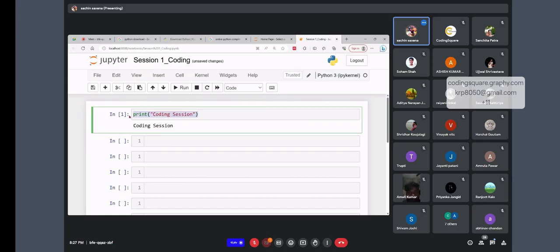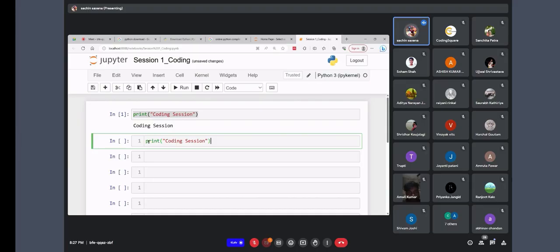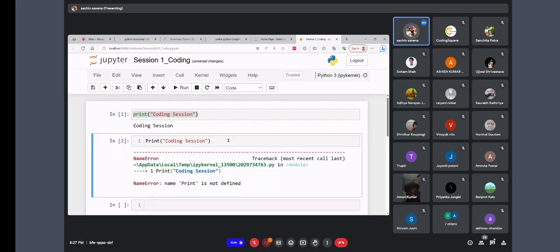If I tried to be clever with this code and wrote the p with a capital P, I'm going to run this code. You can see name print is not defined. It's throwing an error on the screen. You cannot change even a single word.